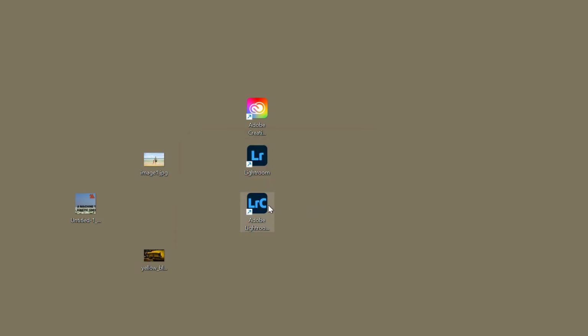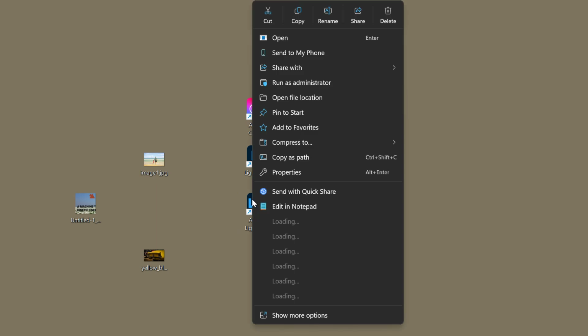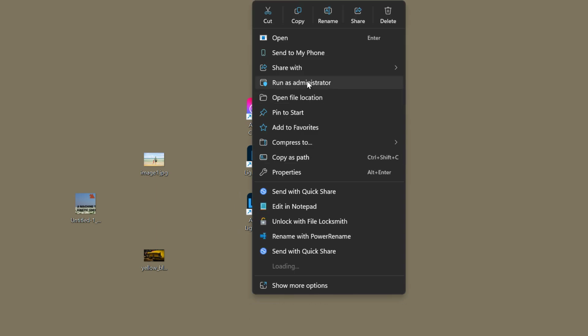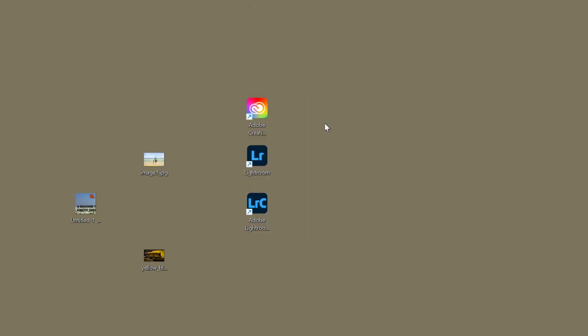If the error is still there, the next thing to try is restarting your computer and running Lightroom as an administrator. Restarting can clear temporary system issues, and running as admin gives Lightroom the permissions it may need to open correctly. To do that, right-click Lightroom and choose Run as Administrator. Then check if the error message is gone.